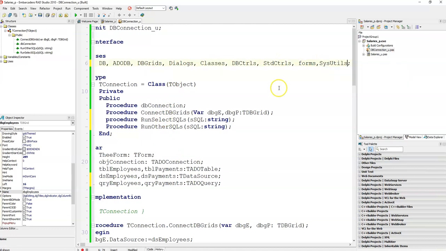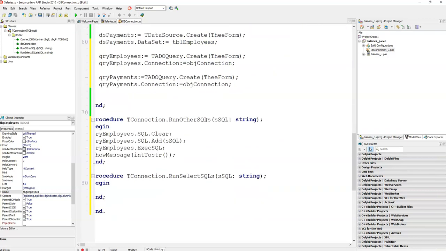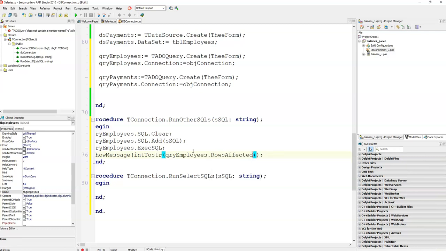System utils. Does it solve our problem? Yes, it does. Okay, system utilities. So we're going to now, in fact, I'll copy this, Control V, and then dot rows affected, which will return an integer, as you can see.